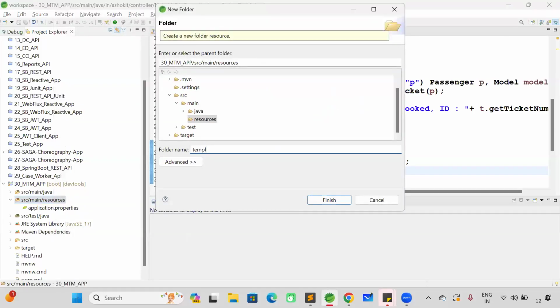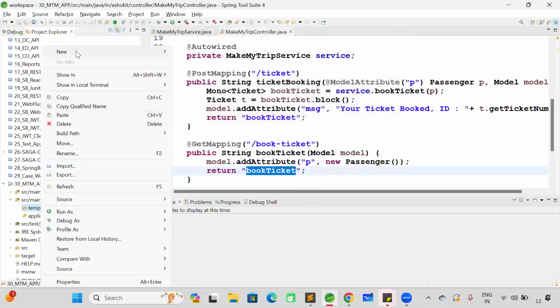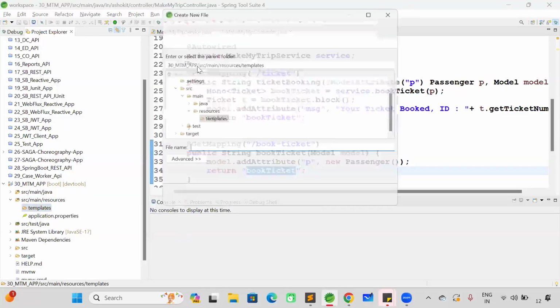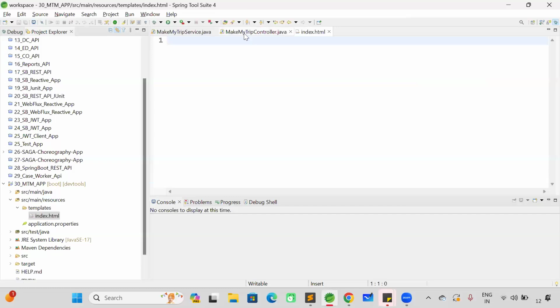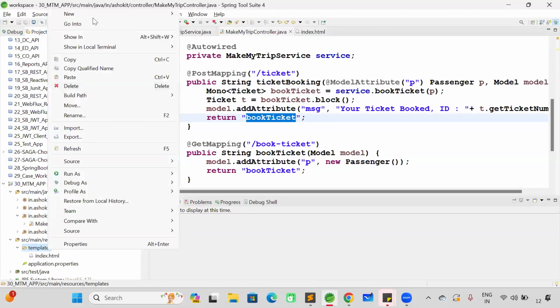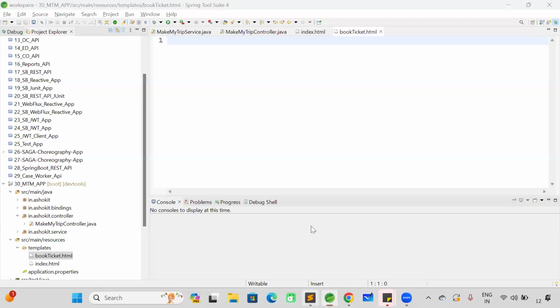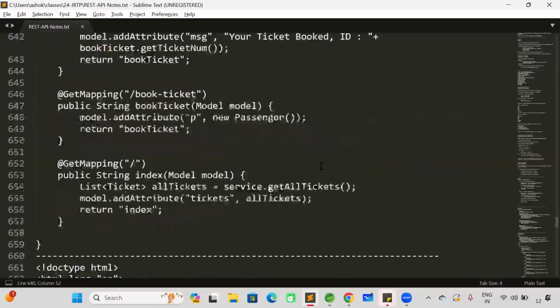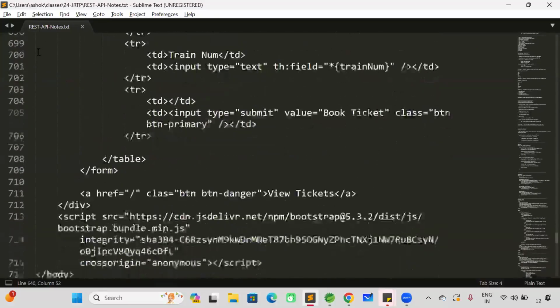Templates. In the resources templates folder, we are creating one file with the name index.html, and another file with the name bookticket.html. New file, bookticket.html. Okay. Now if you go here, this one is booking the ticket and this one is displaying the ticket.